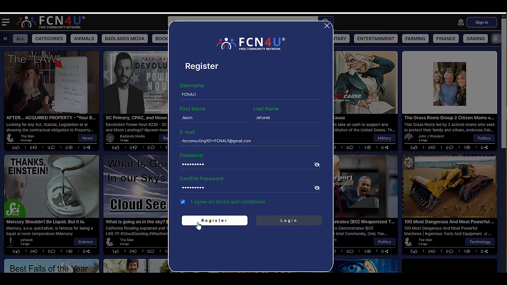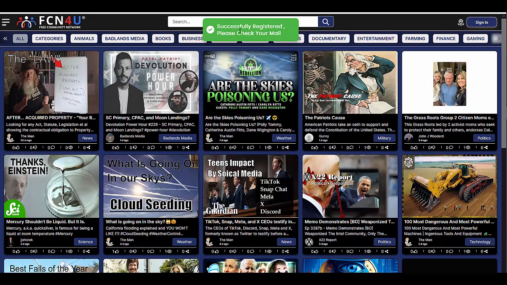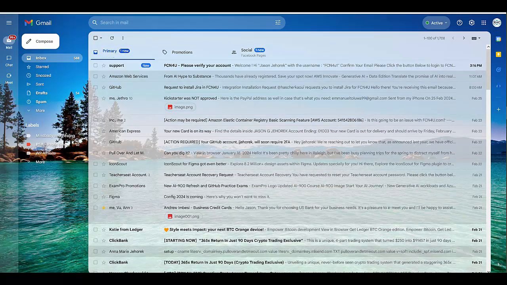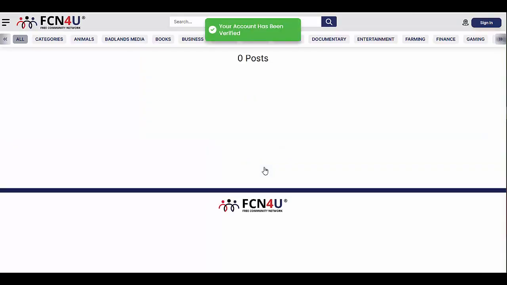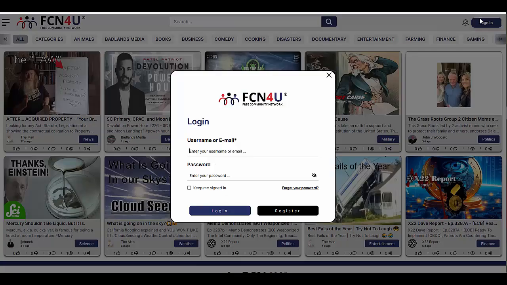At this point, just register, and you're going to see successfully registered. You won't have that pop-up, that's just for me. Now here it is, support, and it says please verify your account. So go to your email, verify your account, and click on confirm email. Now all you have to do is log back in. When you log back in, use FCN4U and whatever that user ID was, I had a 1 in front of this, and then your password. Then you can log directly in if you type in your password correctly.